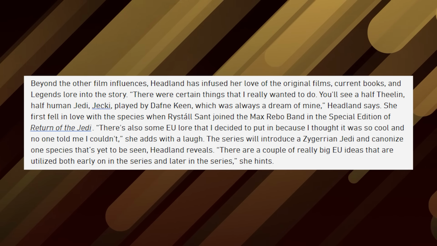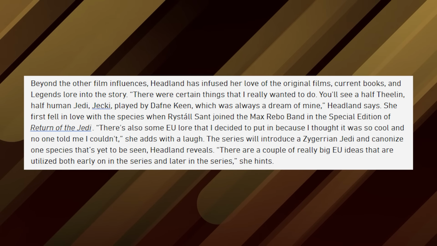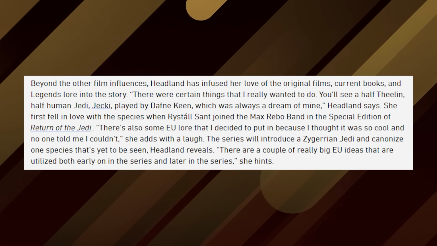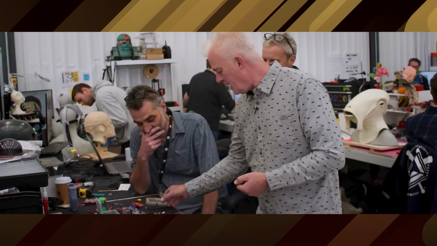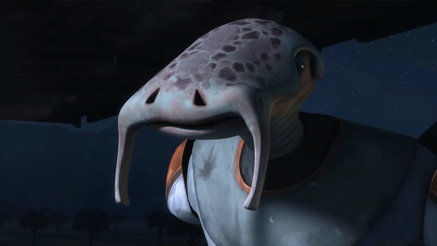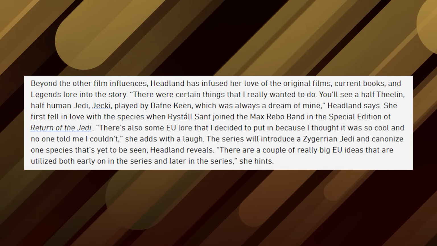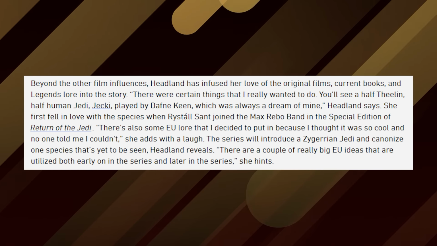Headland has said she put some EU lore into the story because she thought it was cool and no one told her she couldn't. We're gonna see a Zygerian Jedi and an EU species that hasn't appeared in canon yet. That might be a Selkath from Knights of the Old Republic, which was spotted in the background of a behind-the-scenes video, but they were in The Clone Wars, but this would be their first live-action appearance, or maybe she's talking about a different alien. Headland also said there are a couple of really big EU ideas that are utilized early on in the series and later in the series.